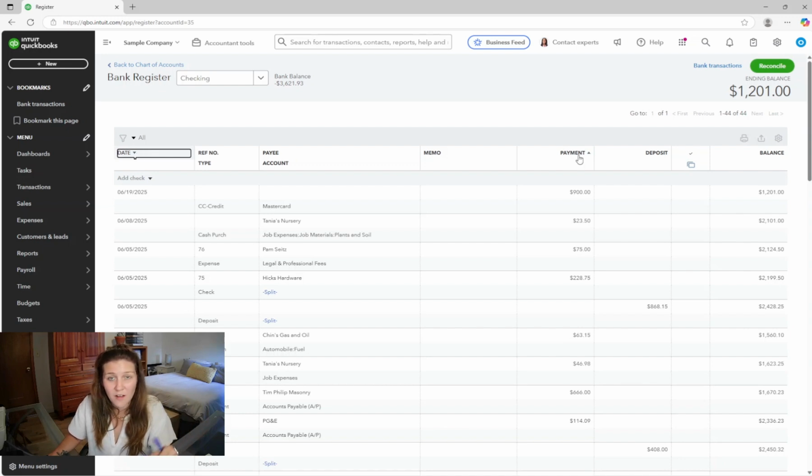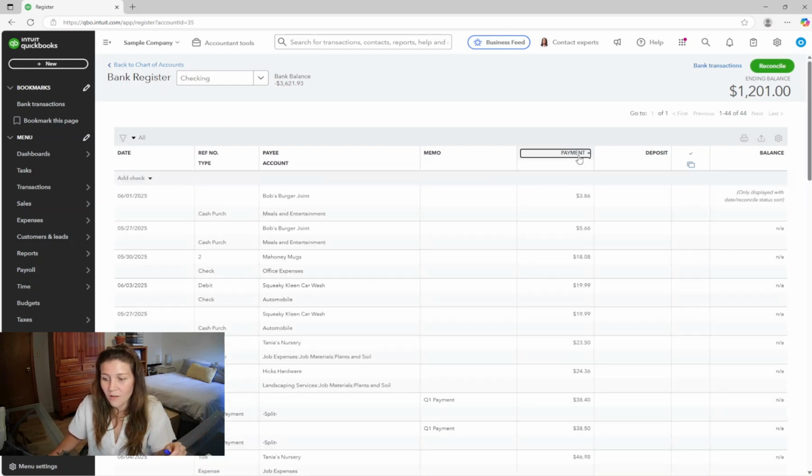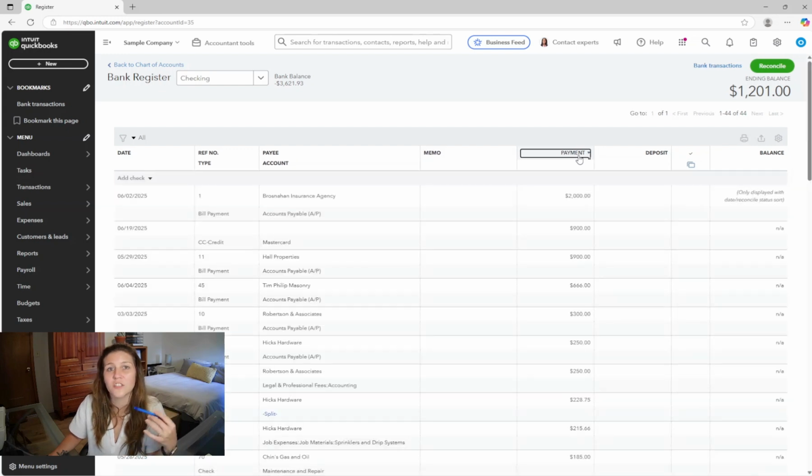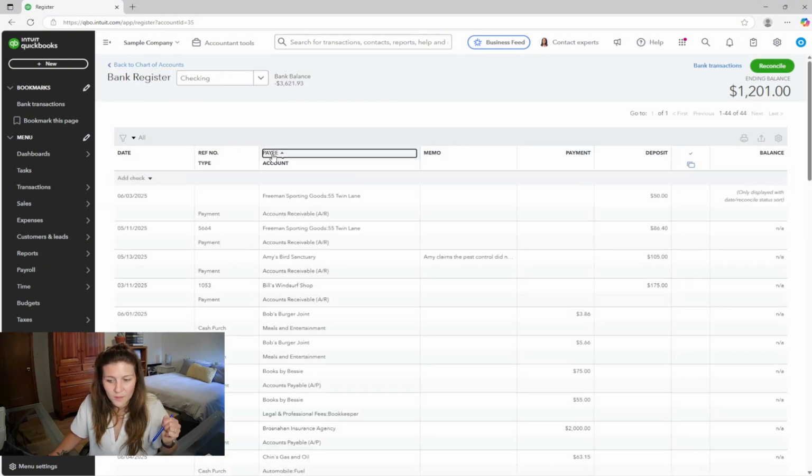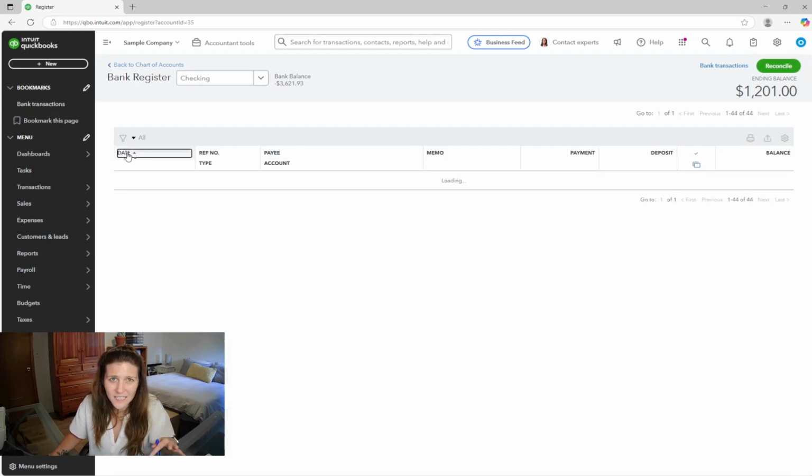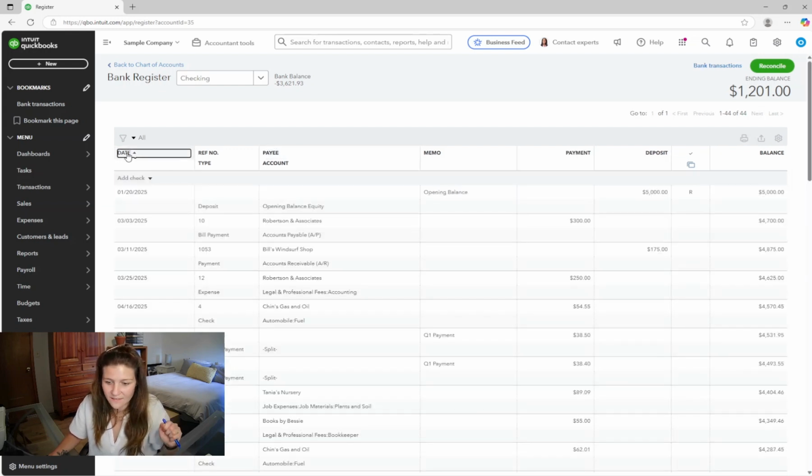If I click on this payment column, it's going to arrange all of the payments from smallest to largest. If I click again, it will rearrange it from ascending to descending order. We can do the same thing with the payees and pretty much all of the other column headers. In this case, we just want the oldest date. So I hit that date button again and we get the oldest date of January 20th, 2025.